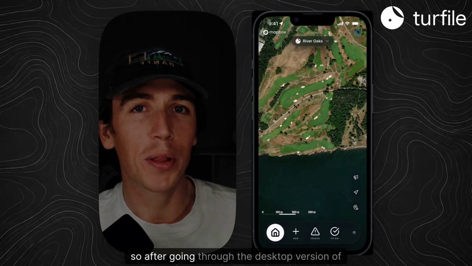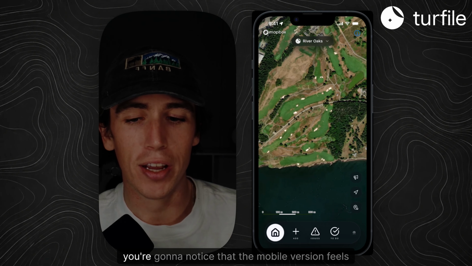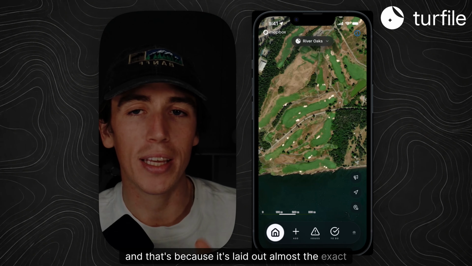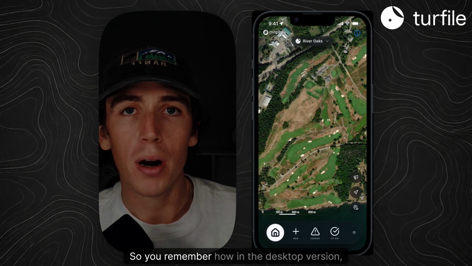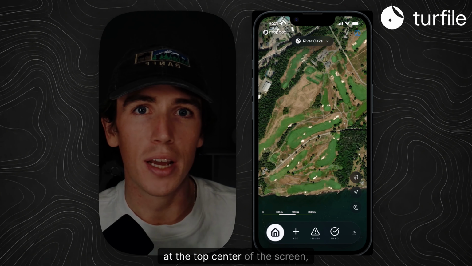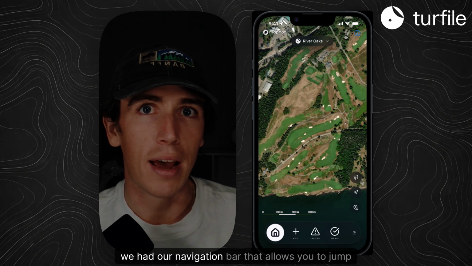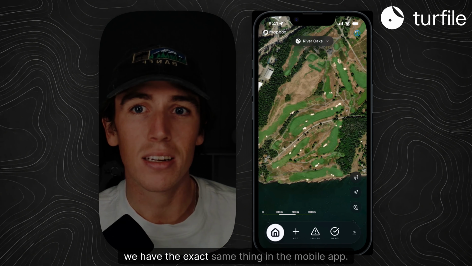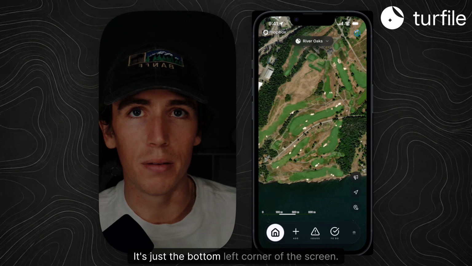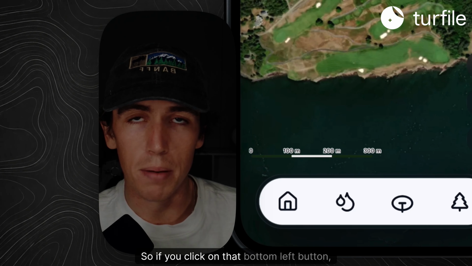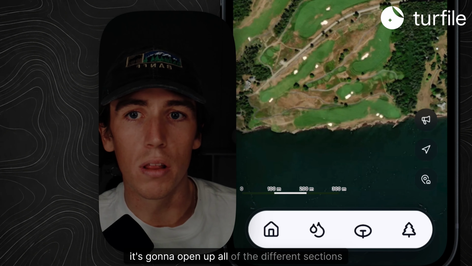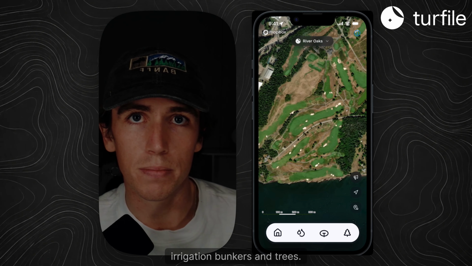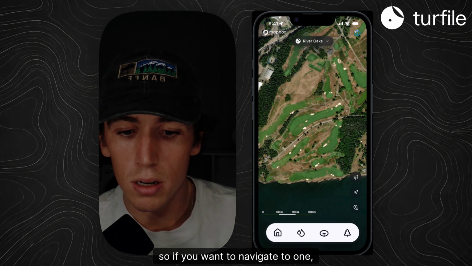After going through the desktop version of Turfile, you're going to notice that the mobile version feels super intuitive, and that's because it's laid out almost the exact same way. You remember how in the desktop version, at the top center of the screen, we had our navigation bar that allowed you to jump in between the different sections of Turfile? Well, we have the exact same thing in the mobile app. It's just in the bottom left corner of the screen. If you click on that bottom left button, it's going to open up all of the different sections that you have available to you: home, irrigation, bunkers, and trees. If you want to navigate to one, you just click on it.